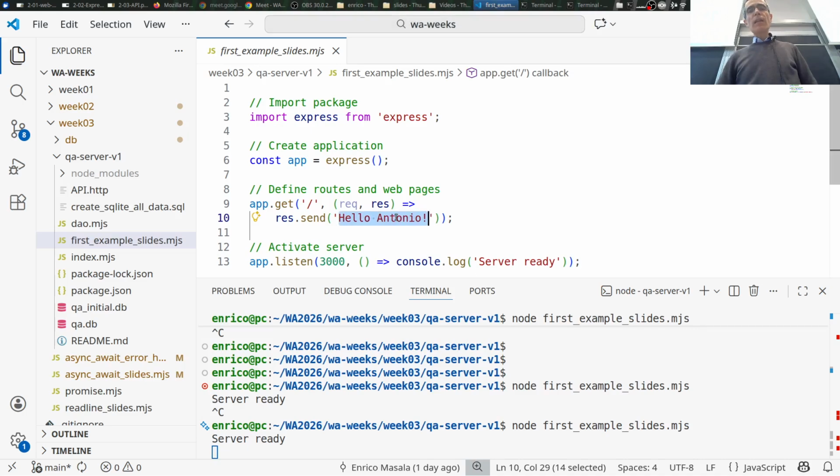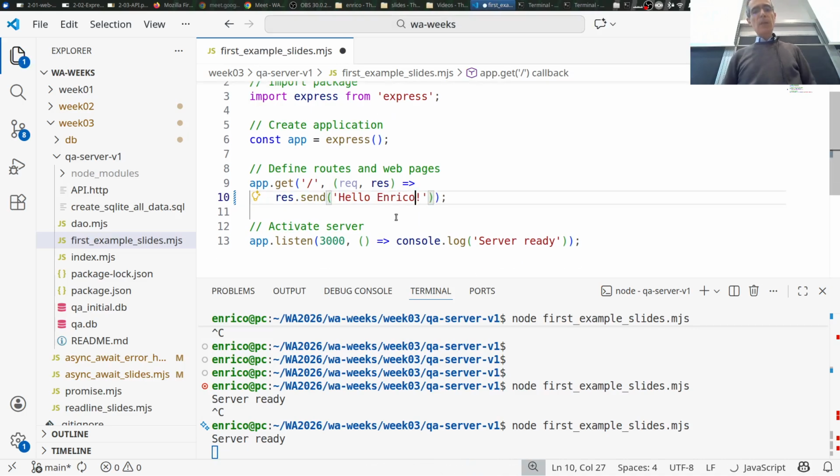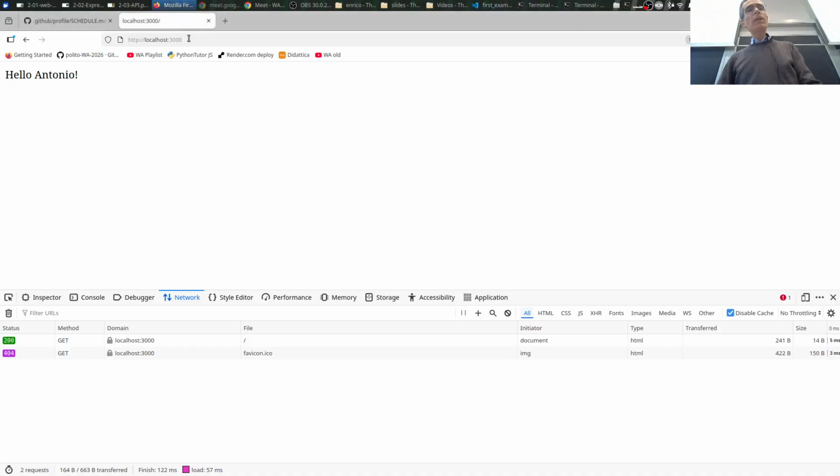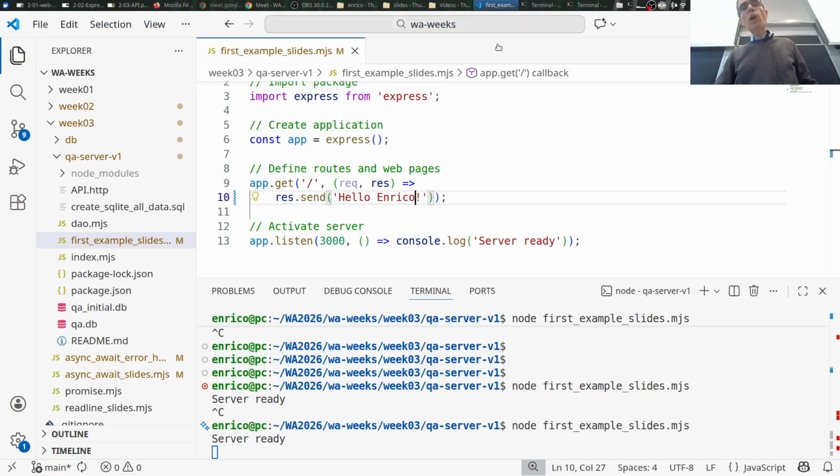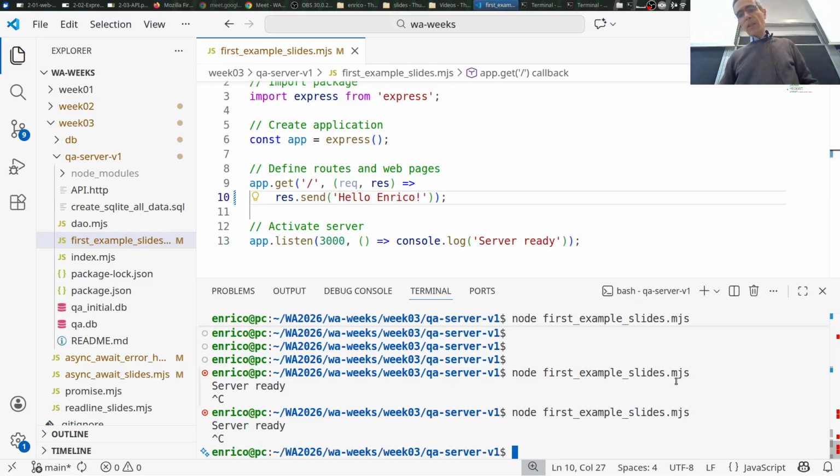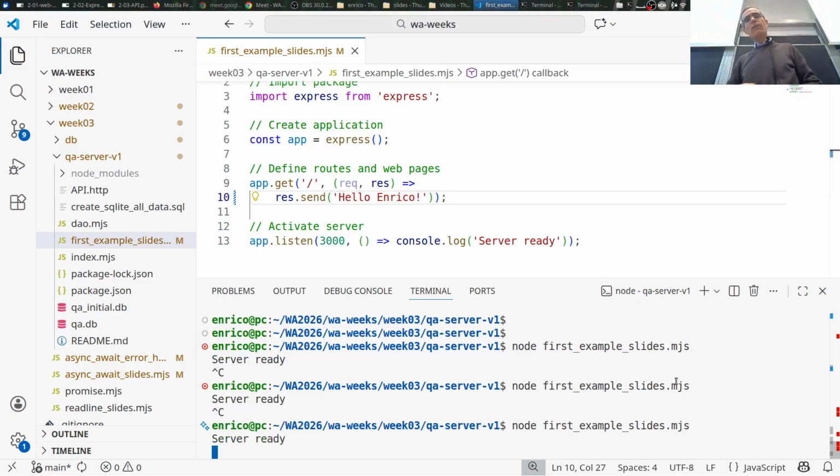We modify it, hello Enrico. I mean, my colleague is not here, right? I save the file, I do the request, hello Antonio. Why? Because the JavaScript has been already read and executed. It's in execution, okay? I cannot change the code while it is executing. I must stop the server and rerun the server, okay?